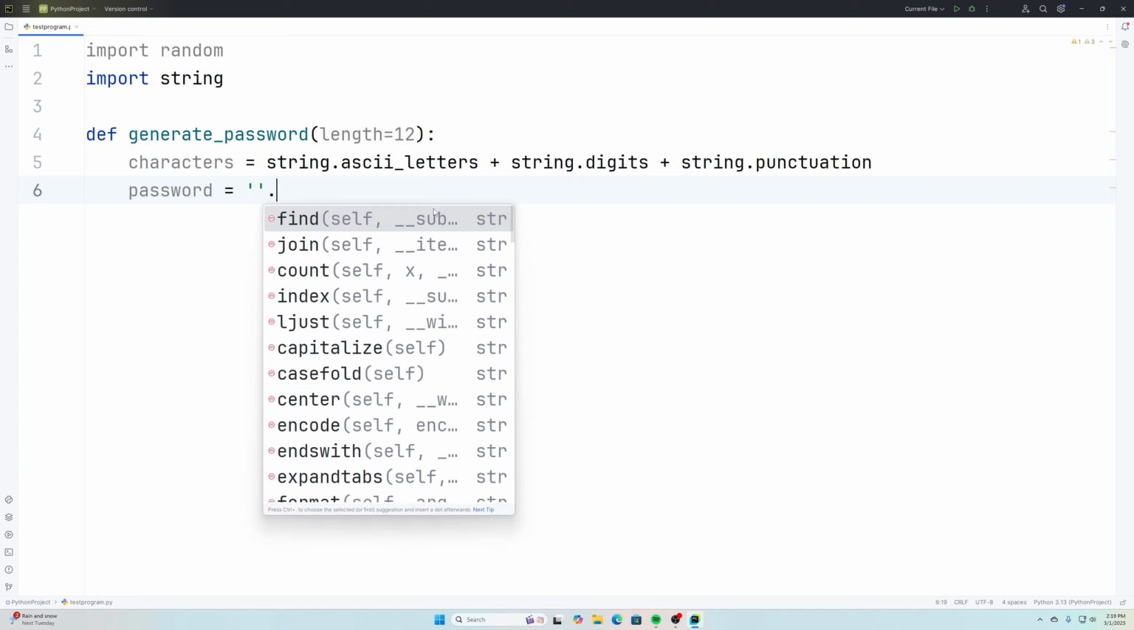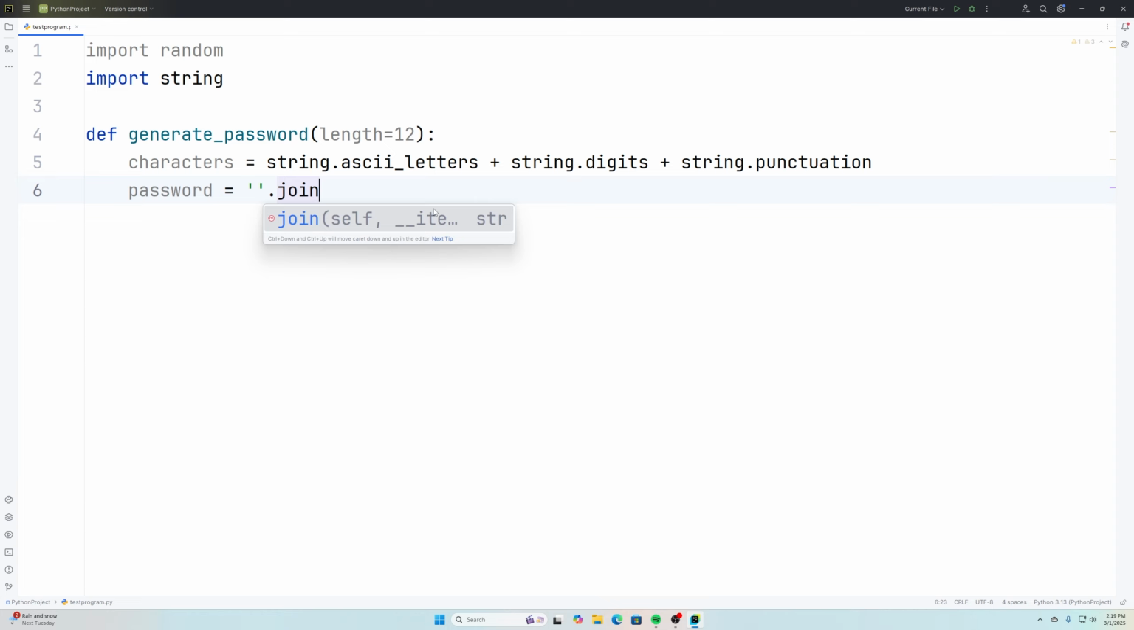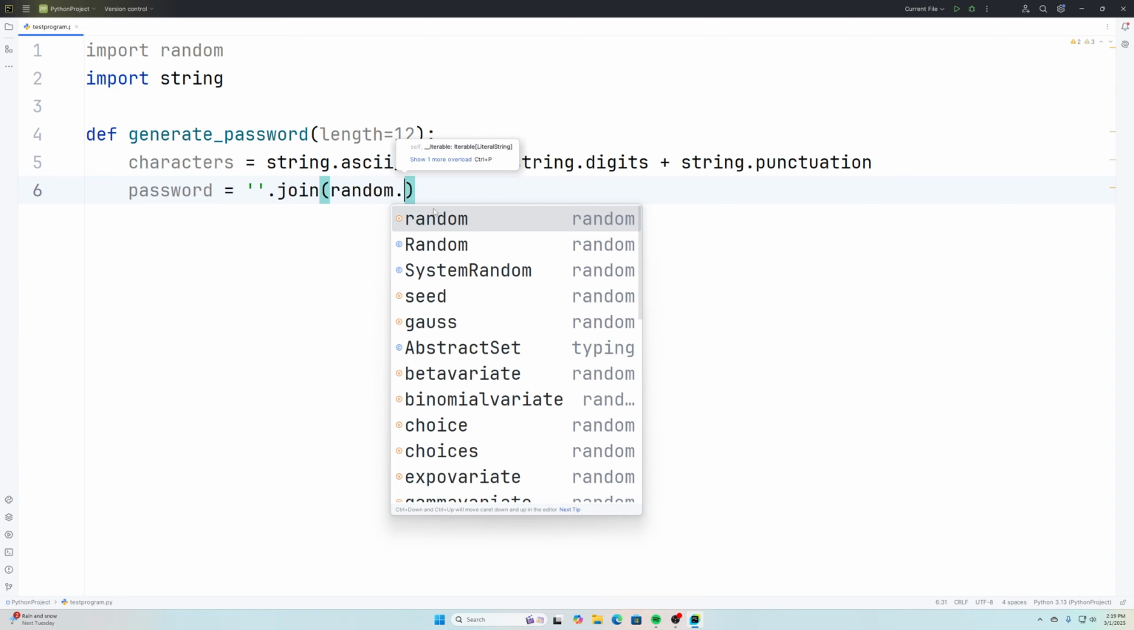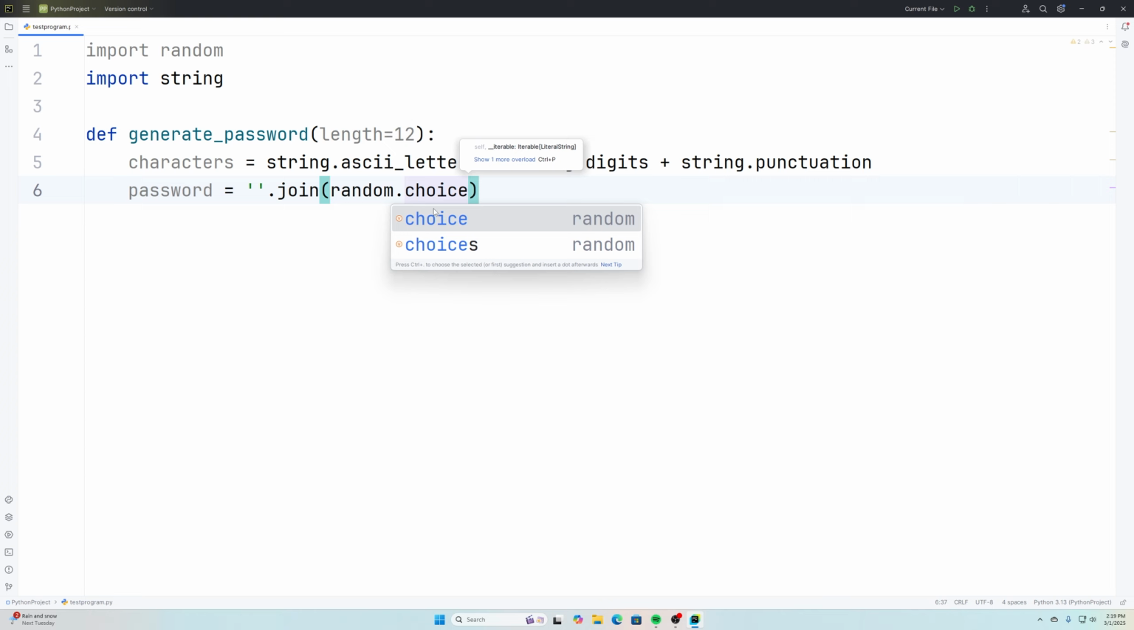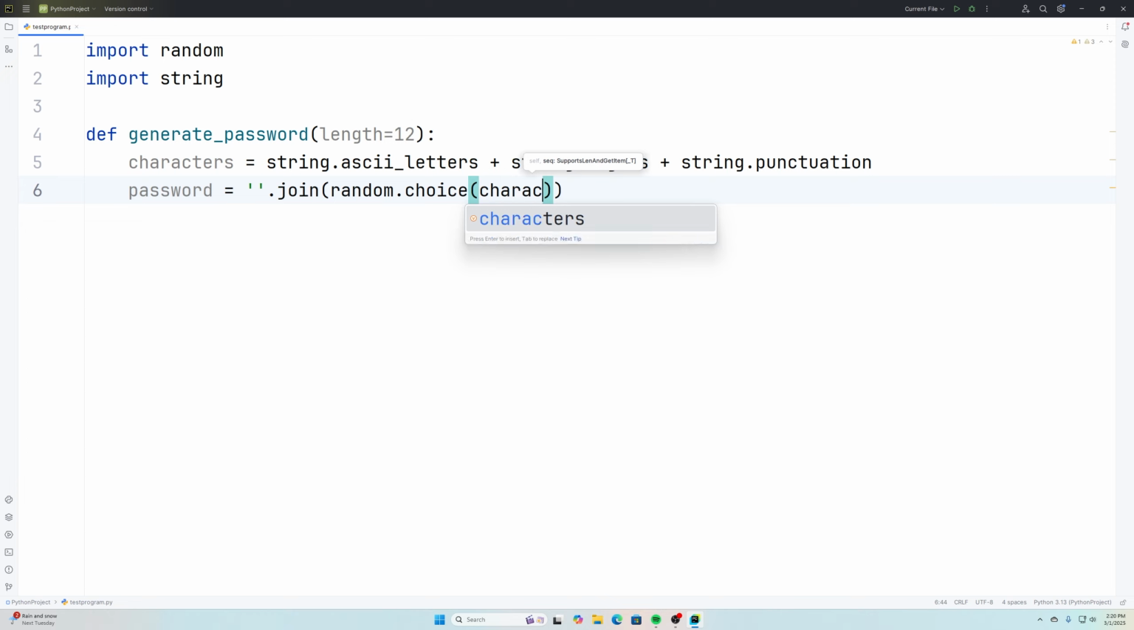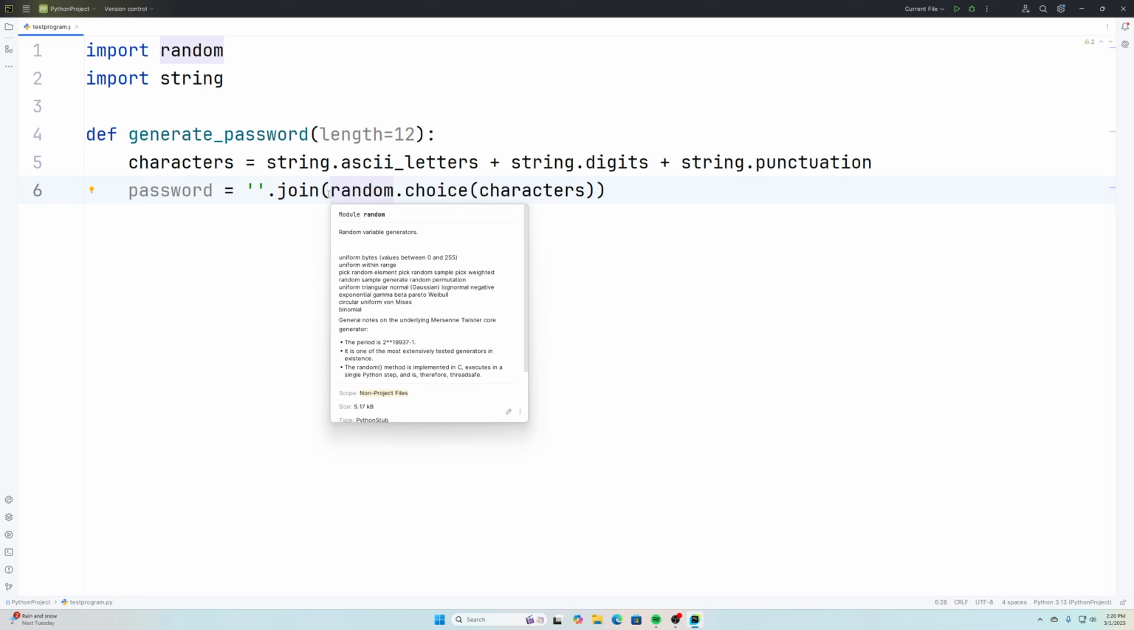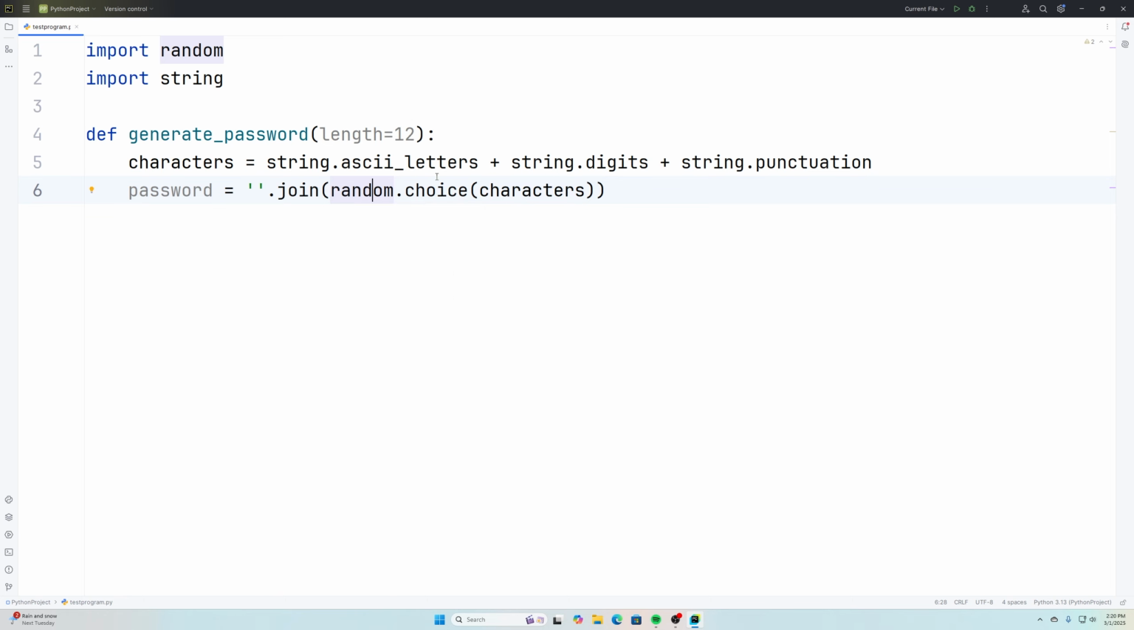And then I'll go dot join. And then in these parentheses, I will go random dot choice. And then I will go parentheses. And I'm going to go characters. And you'll see here, because we did random dot choice, this is choosing random things from our characters. And because we made reference to random up here, now this is also highlighted up top. So join random dot choice characters.